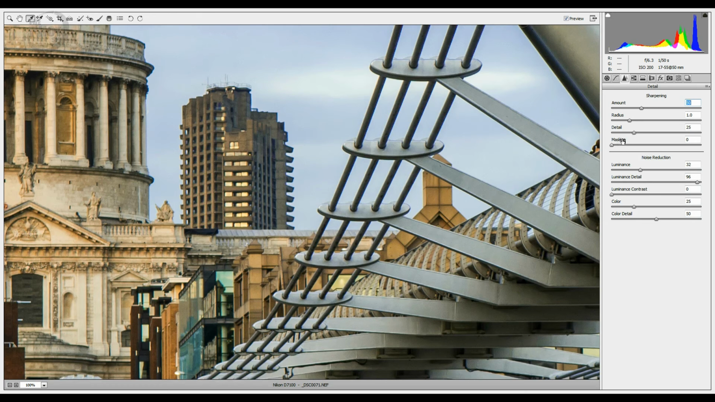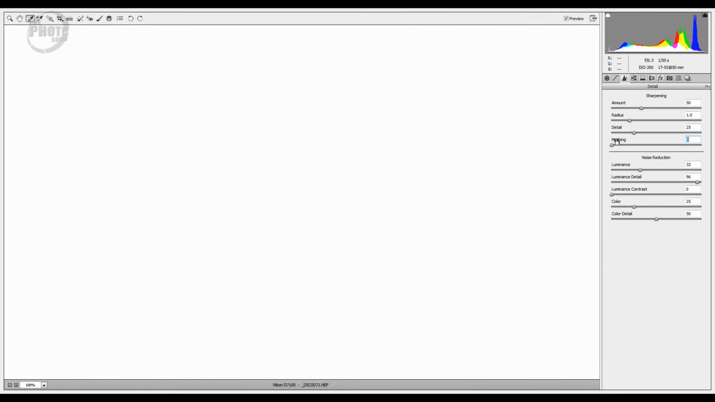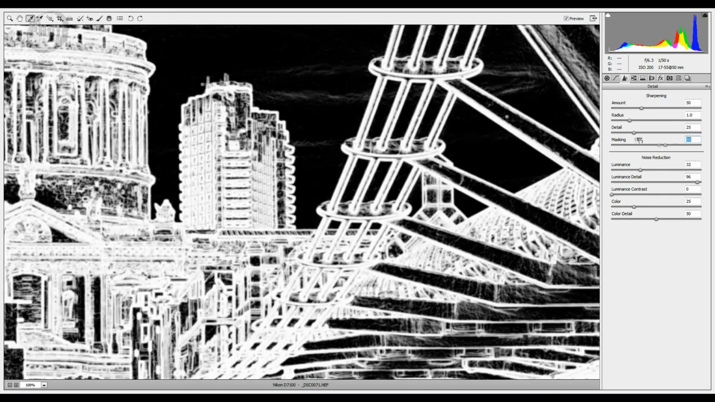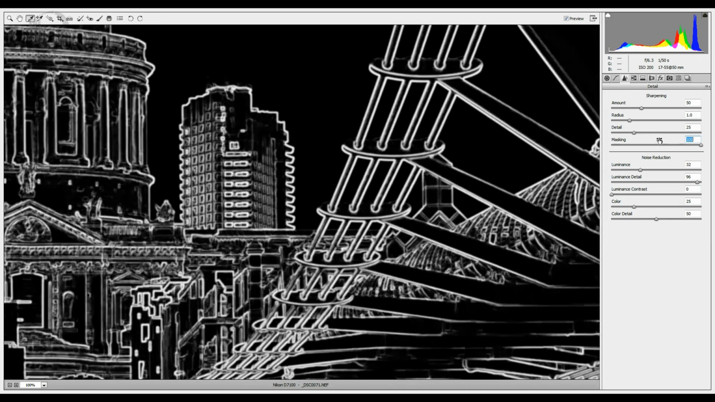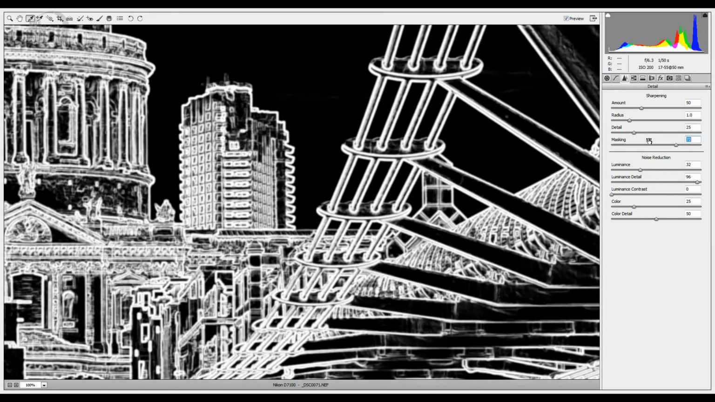And the other thing I like to do here is at the bottom here you have a section called masking. Again, if you hold down your Alt Option key while clicking that, the screen's going to go blank, and as you move the slider, any area that's black in this image won't receive the sharpening you've added. Any area that's white will. So you can pull it across and just really sharpen the edges of the image. Let's bring it back to about there.